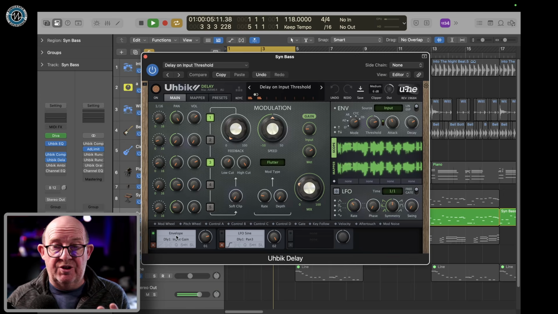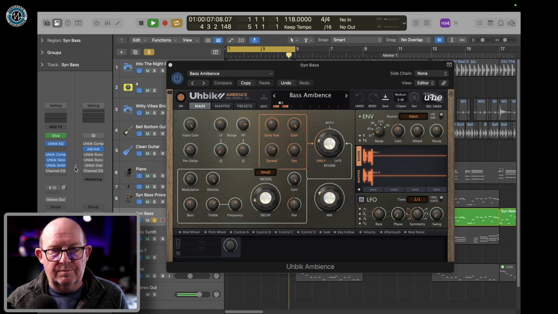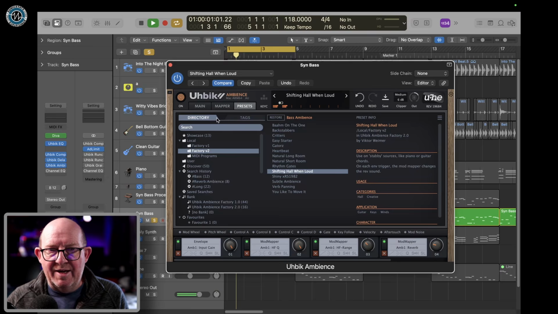This is one of the new features, which is actually really handy. There's a lot more stuff you could do with this. I will show you some more because I also added some ambience. Let's just shut this down. Just a little bit of ambience to add to that, but there's a nice preset in here which I'd like to show you, which does some really interesting stuff with shifting hall when loud.